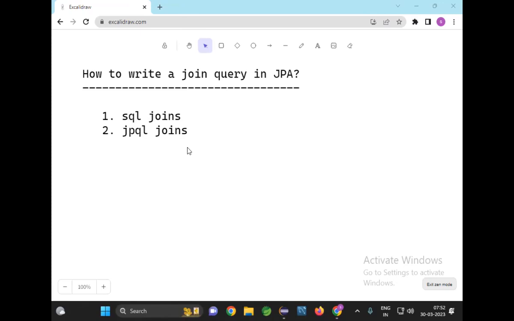So what's the difference? In JPQL, if you want a join statement, you have to join an entity with its collection, or you have to join an entity with its target object. That's the difference.